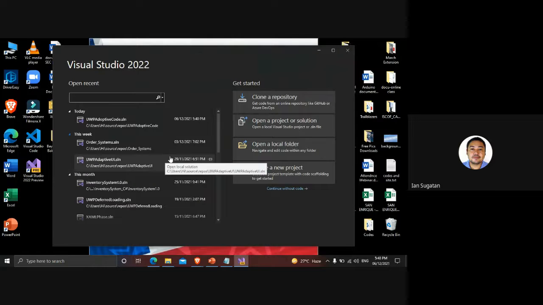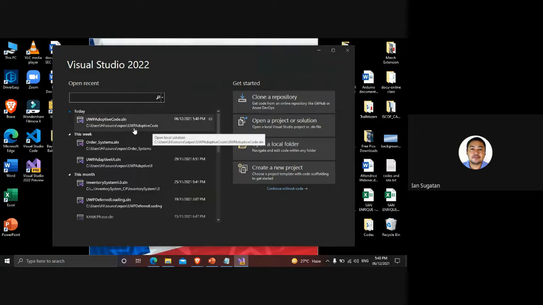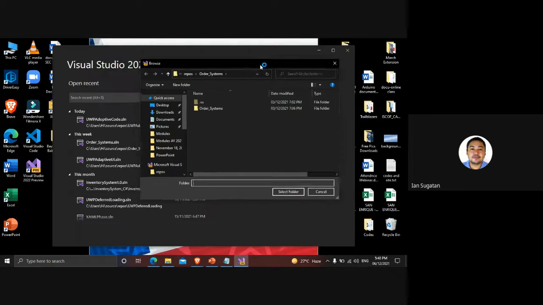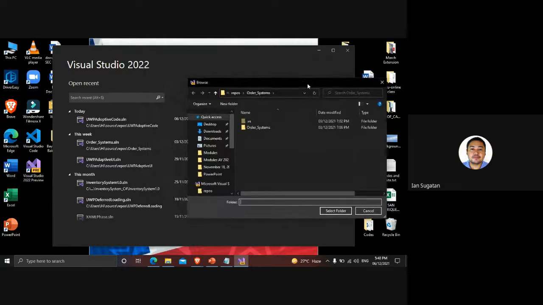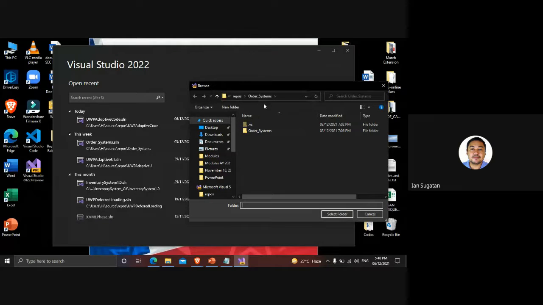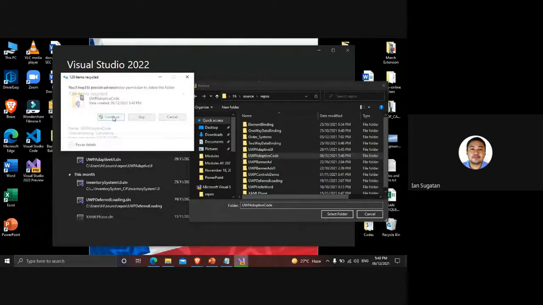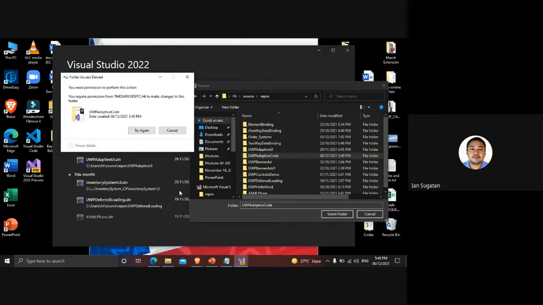Okay, our repository for the local adaptive code is actually in repos. Yes. So it's found there, what is our project name, adaptive code, no. So okay, let's delete it. And then let's redo our adaptive code. Okay?